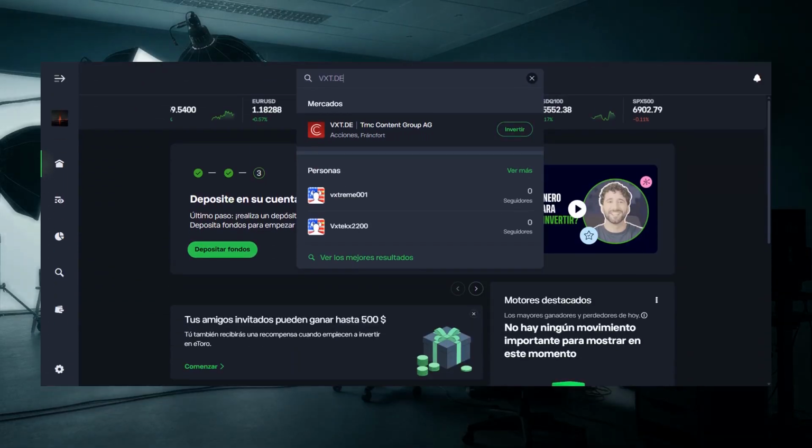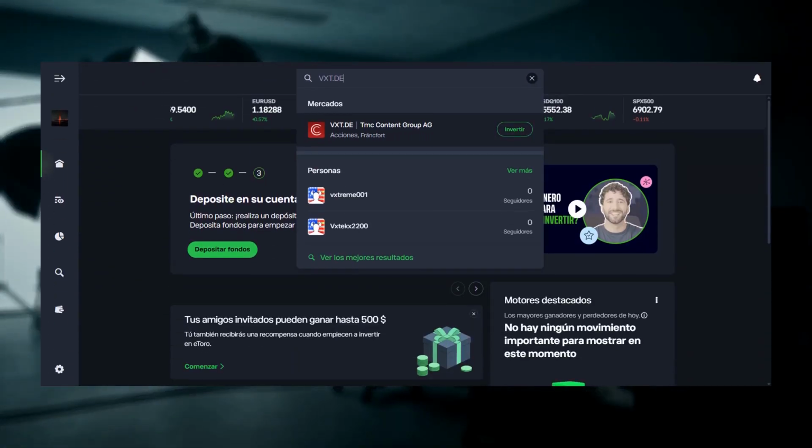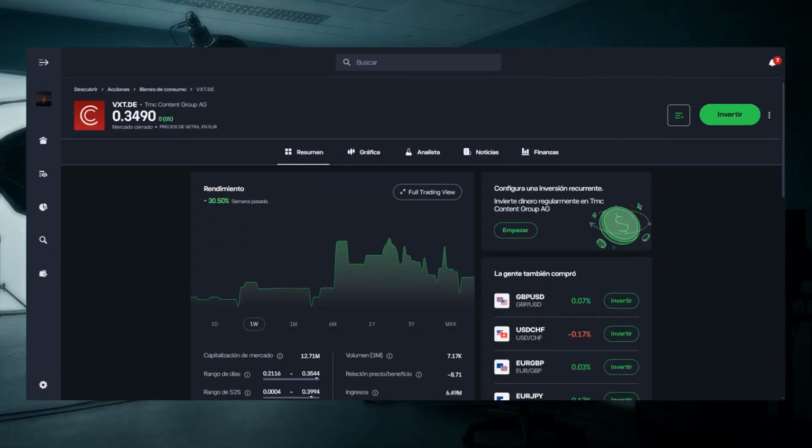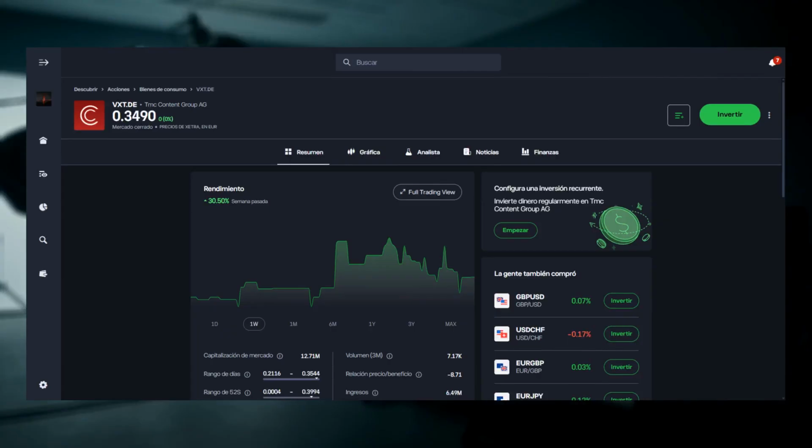Use the platform search box and type the ticker VXT.DE to find the listing. Make sure you select the entry that matches Tmc Content Group AG on the Xetra exchange. On the asset page, you will find basic company information and the price chart to review recent movements. Confirm the company name and the Xetra ticker to ensure this is the correct stock.